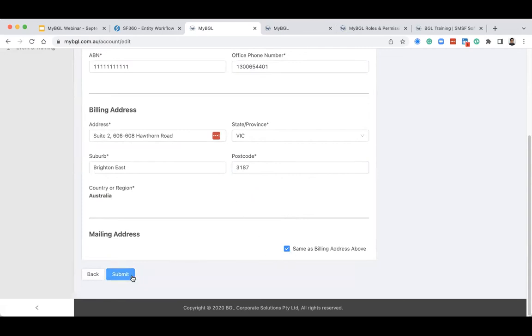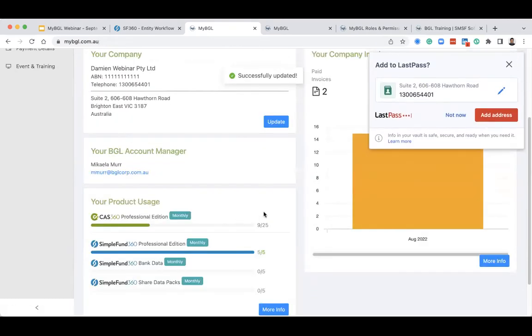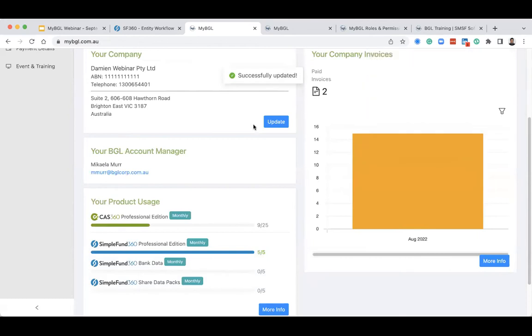Once I click on the submit button, I will receive an automated email from MyBGL that the details have been updated. This will also flow through to BGL CRM straight away without needing to notify your account manager or BGL manually. So it's a really quick and easy way to process any changes that happen with your firm and update our records with BGL.